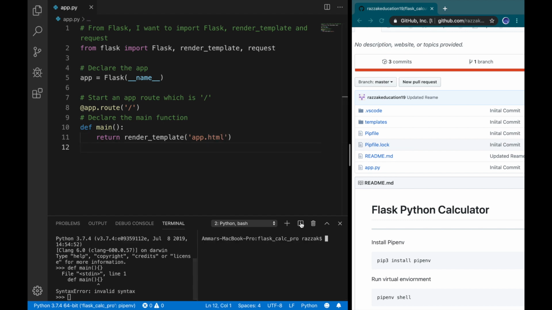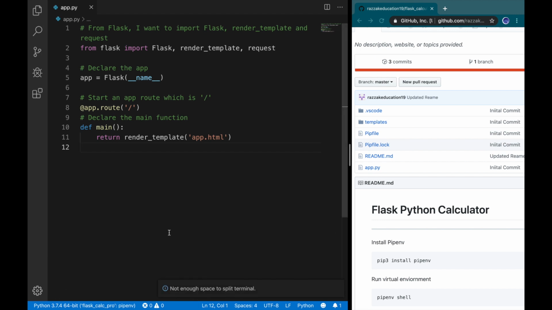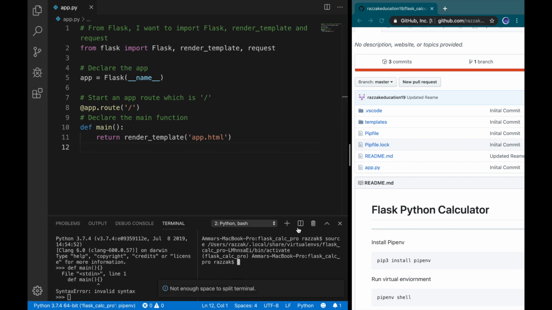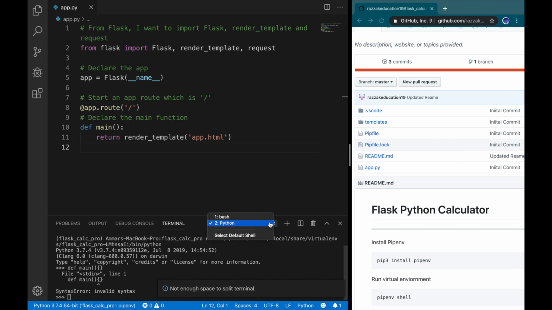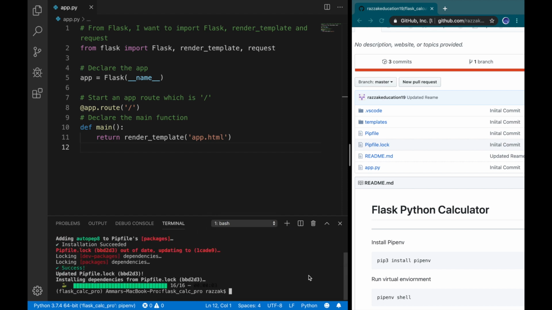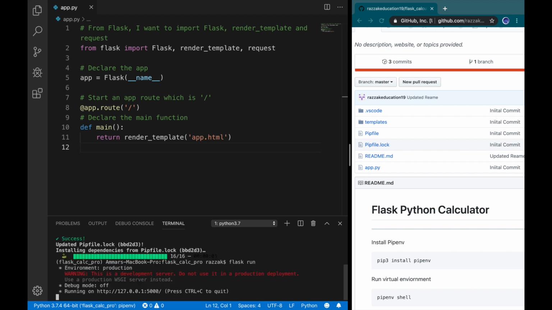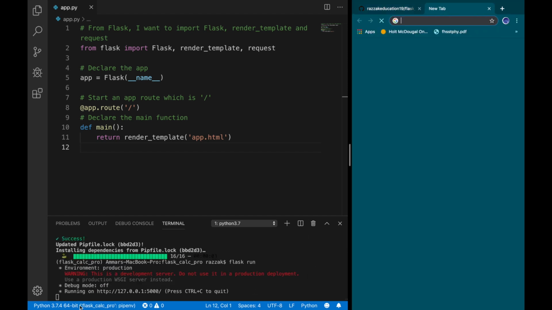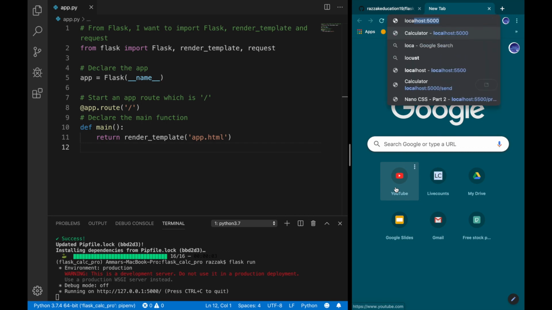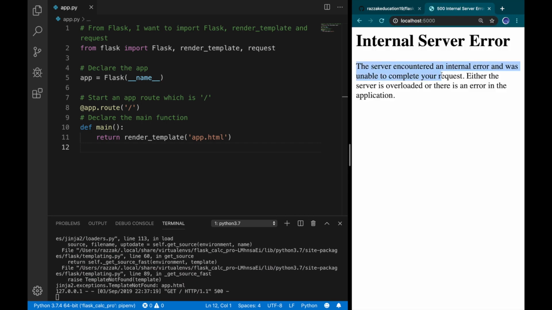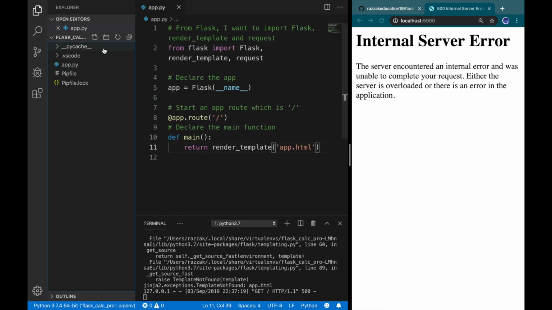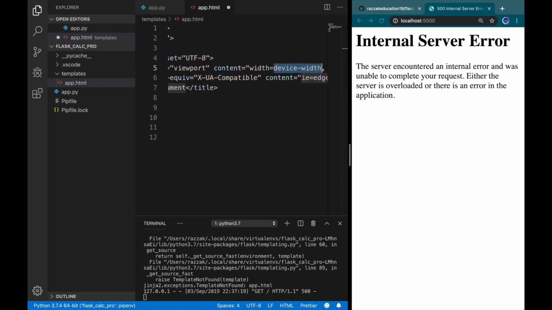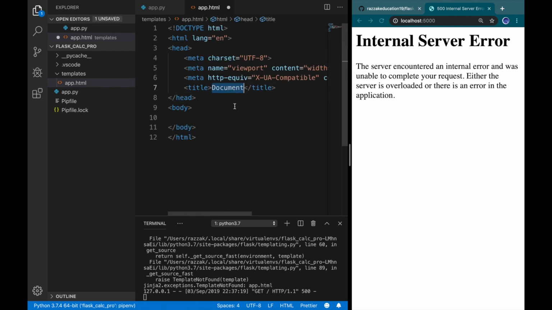Now, what you want to do is run this. So we'll just say flask run. It gives us a URL, so we can go to our localhost:5000. Internal server error. Okay, so first of all, I forgot to create the app.html. Inside a folder called templates, you want to create app.html. Inside of here, you're going to put that simple boilerplate.